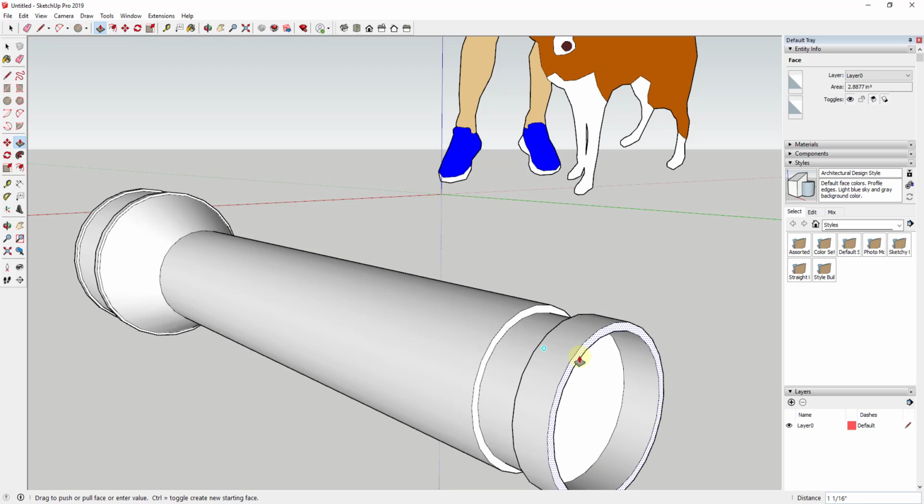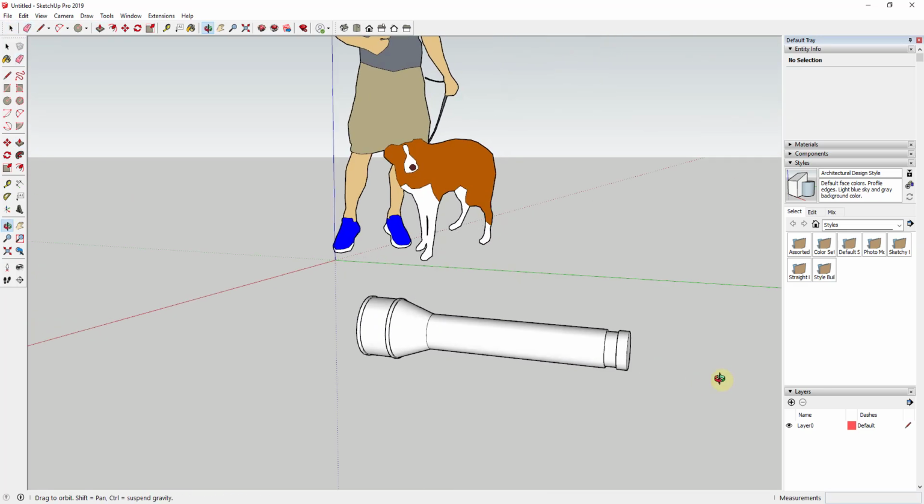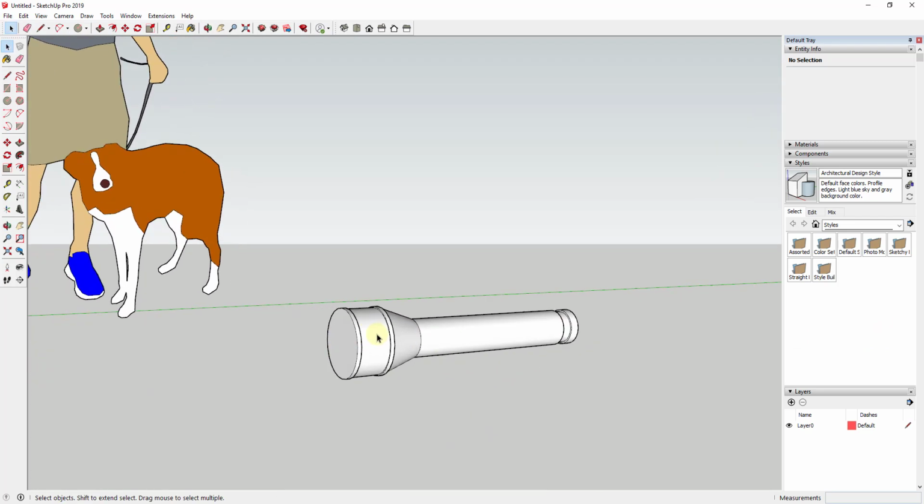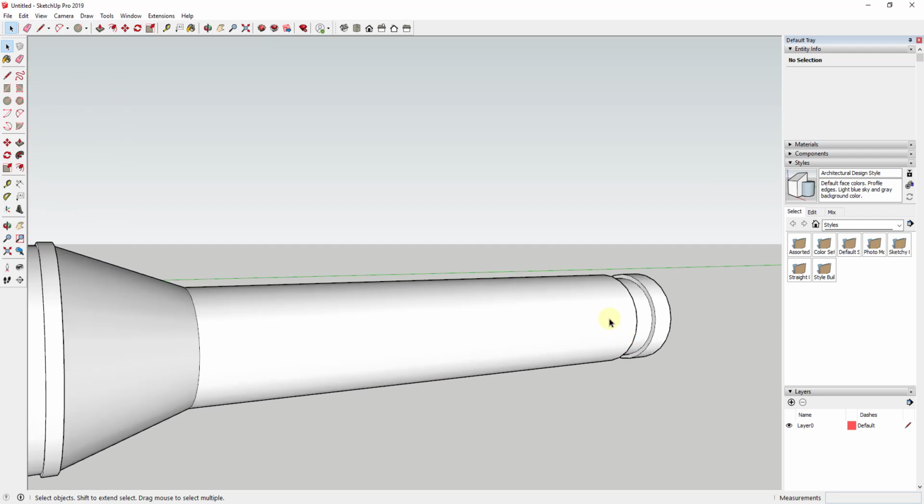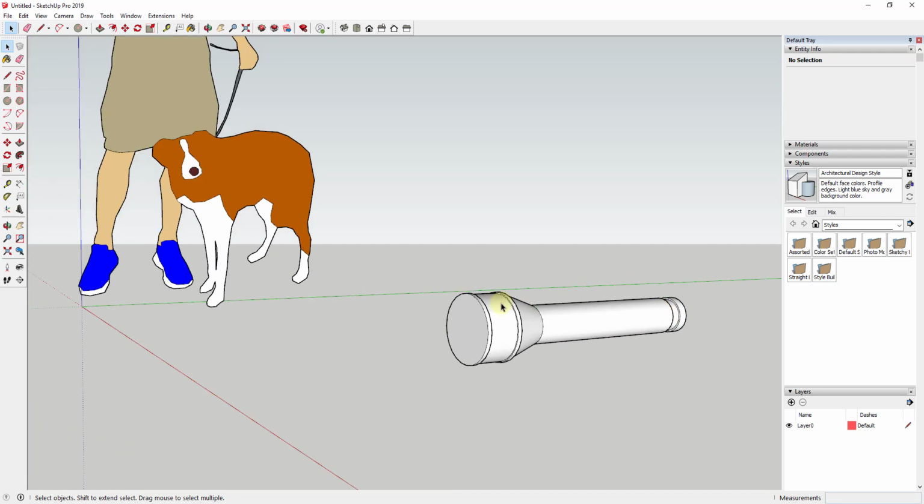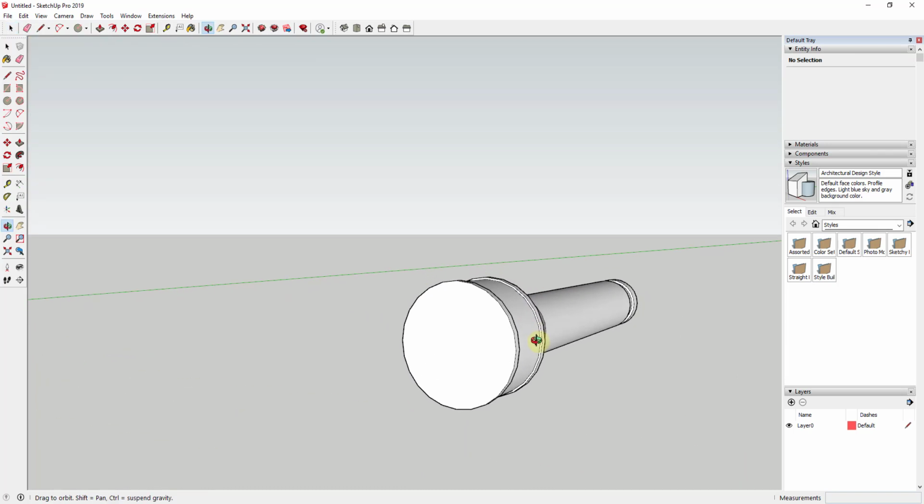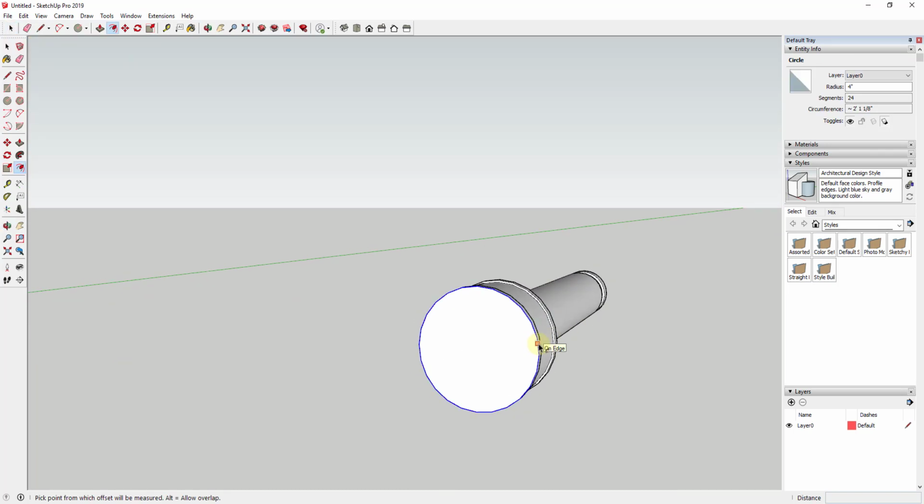And then finally, I'm just going to push pull this out to about here, and I'll erase this edge. That'll heal that face in. And so what we have here is our general flashlight shape. And there's a lot of different things we could do if we wanted to give this more ridges or something like that. We could do that. I'm not going to do that in this video because, like I said, I'm in a bit of a hurry today.